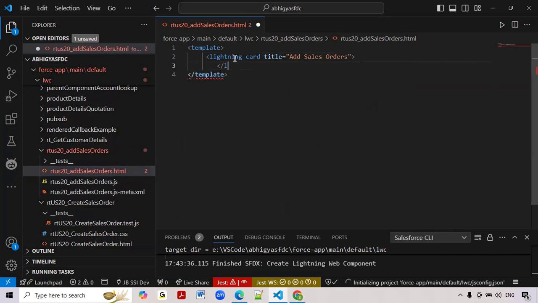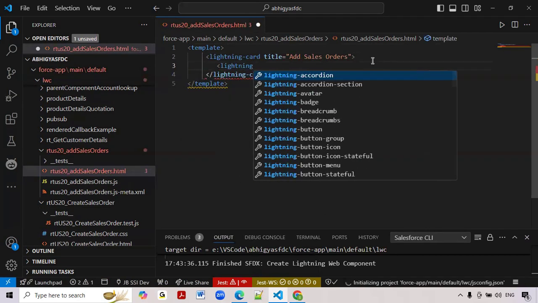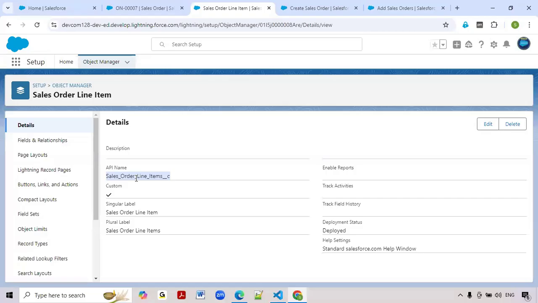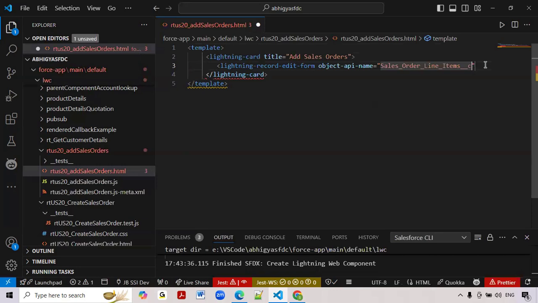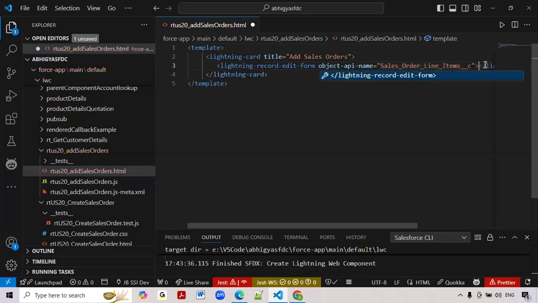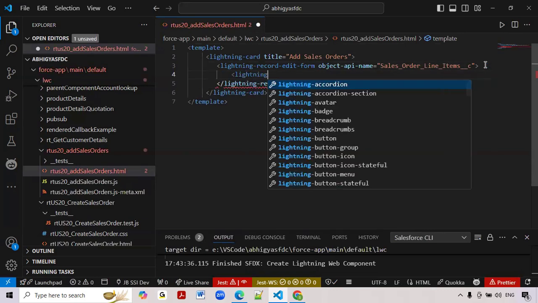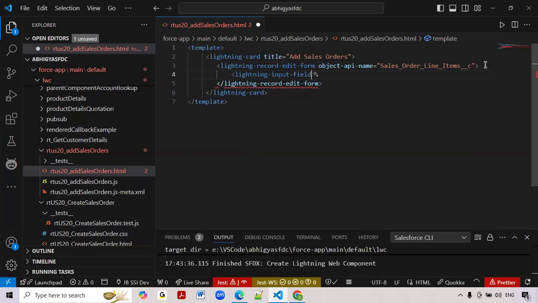Here we are going to post it in the lightning card. Now we have to display the product name, so I'm taking the lightning record edit form. The object API name is required here. Now we have to capture the product name, so here lightning input field, name equals to, where we have to give the field API name.